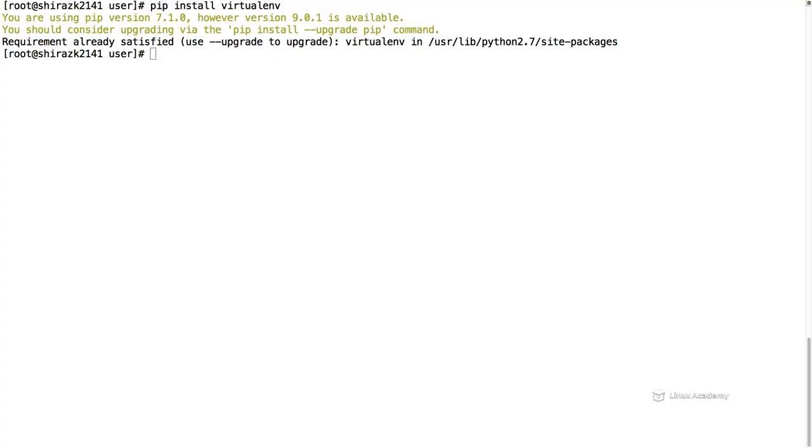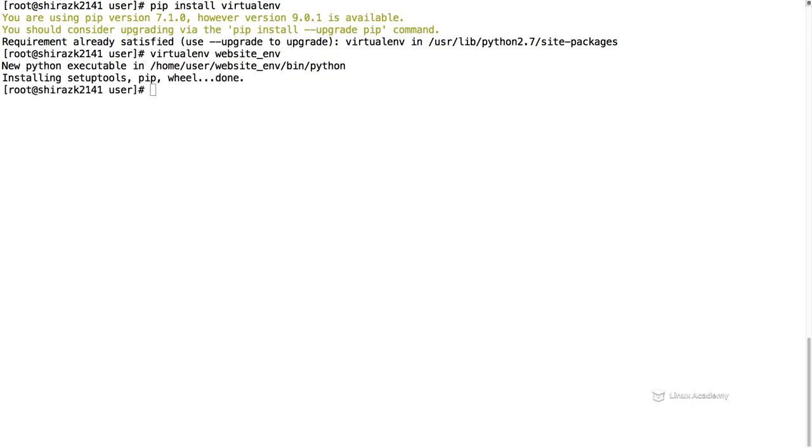Moving forward, all I need to do is create a virtual environment by doing virtualenv and then the name of my environment. In this case, let's call it website_env. Now that it's created, let's change into the directory. The name of the directory is the same as the name of the environment you gave in the previous line. And now let's activate it. Source bin/activate. The parentheses on the left containing website_env suggest that I am now in my virtual environment.